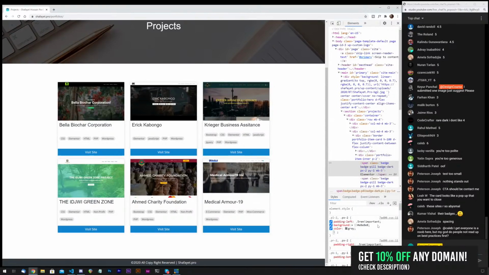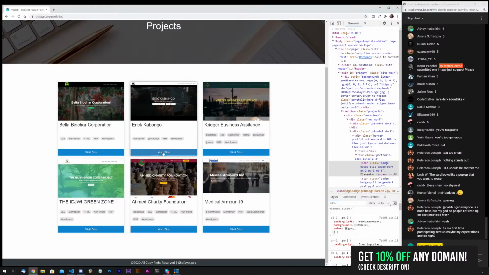We could do gray like that. Now that's much better compared to what it was before, because now the visit site, that's what takes your attention to actually click it. And also, if you're going to have visit site here, the whole thing should be clickable, not just forcing me to click on visit site.